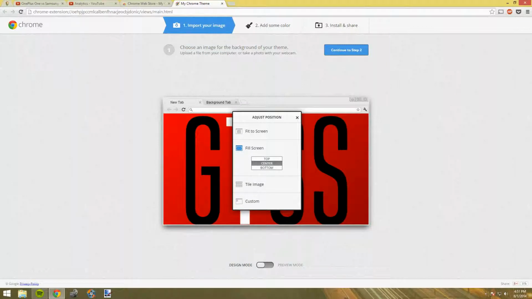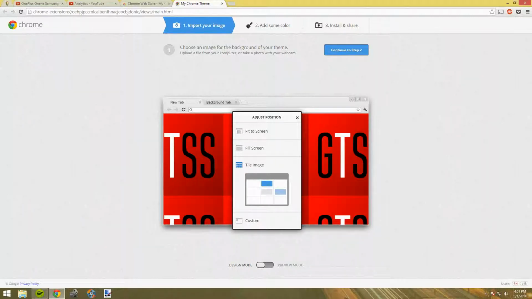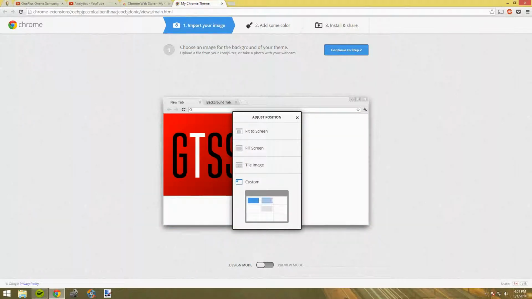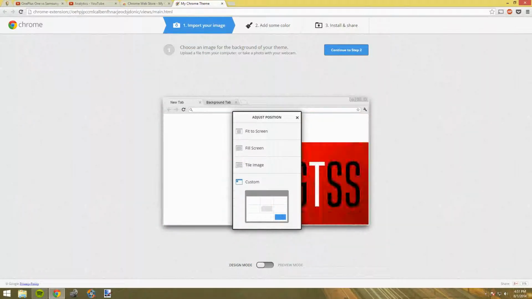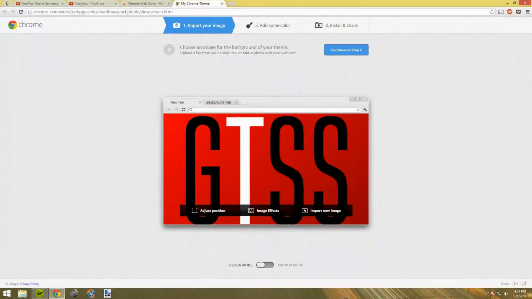Personally, center is pretty awesome for this image, but if it's a picture of people or your family, it's different for each image. Then you can do tiled image, which is also a different feature, not the biggest fan of it, and you can also do custom, put it in different places, etc. But for this video, I'm just going to do fill screen and center. So go ahead and close out of that.